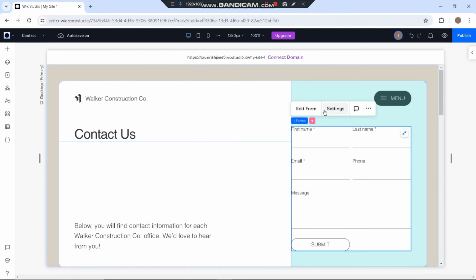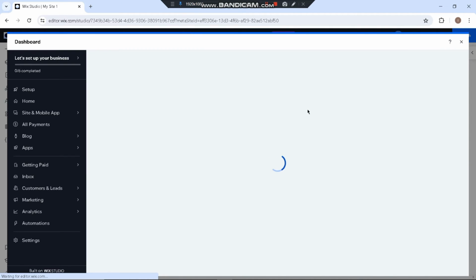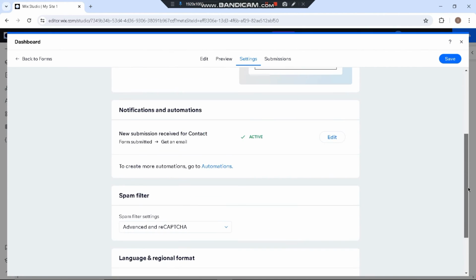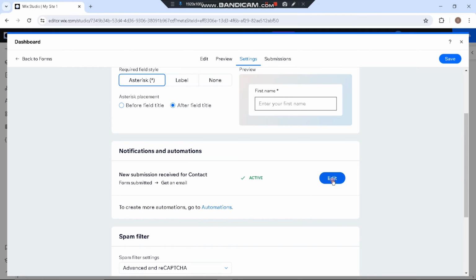Click on the form and click on edit form. Then here, click on settings. This will redirect you to the general settings. Scroll down and under notifications and automation, you'll be able to find new submission received for contact. Click on the edit button.